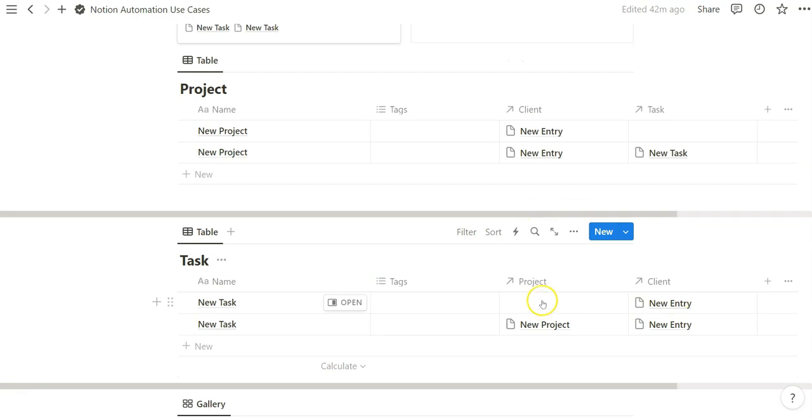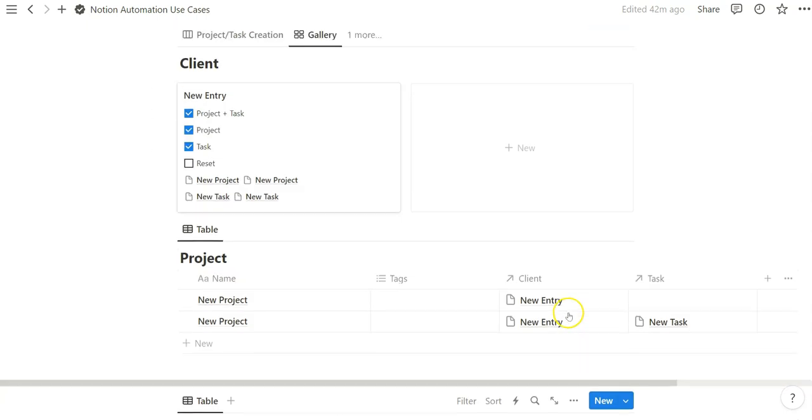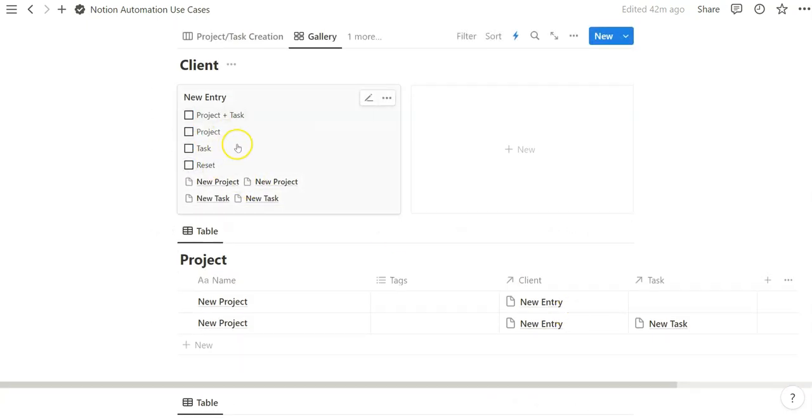But notice how project is empty and task is empty. In this case, I relationally connected the two, project and task. In these, I just created independent project and task that is linked to the new entry. You can see that here. And then when you click on reset, basically resets all of that for you.